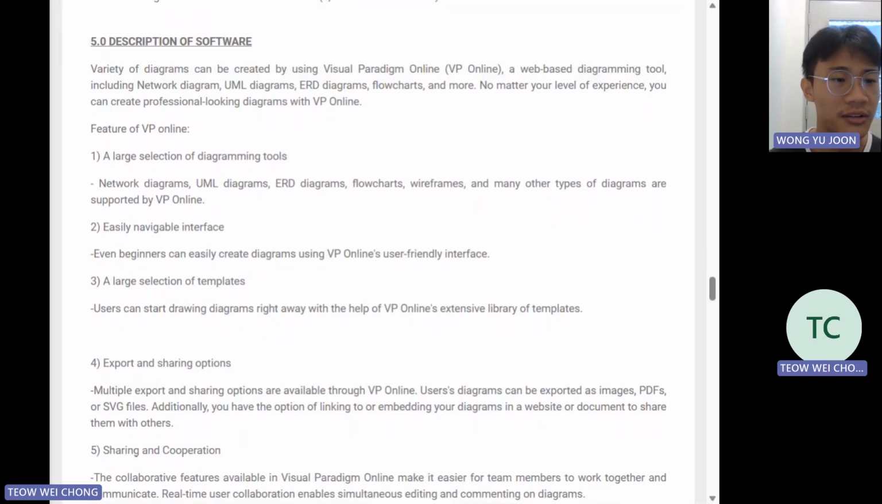Description of software. A variety of diagrams can be created by using Visual Paradigm Online, VP Online, a web-based diagramming tool including network diagrams, UML diagrams, ERD diagrams, flowcharts, and more. No matter your level of experience, you can create professional-looking diagrams with VP Online.